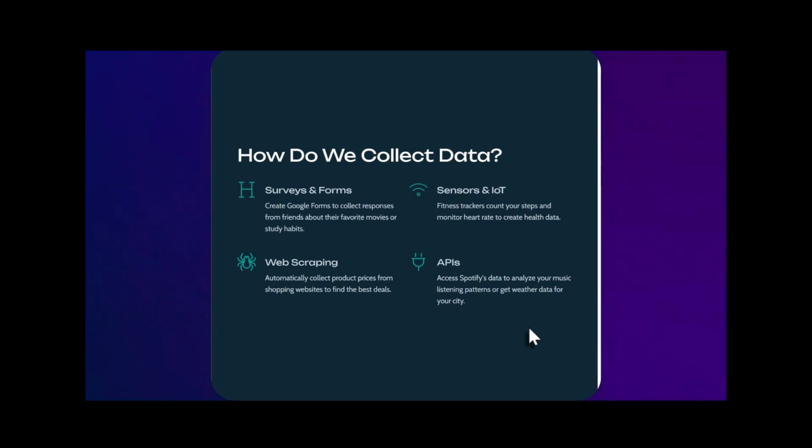Then you have web scraping. This is how you automatically collect product prices from shopping websites to find the best deals. Then you have APIs. An API accesses your Spotify data to analyze your music listening patterns or to get weather data for your city. That's how you see what the weather is going to be like today, what the temperature is going to be, when it's going to rain, if it's going to rain, basically all that.